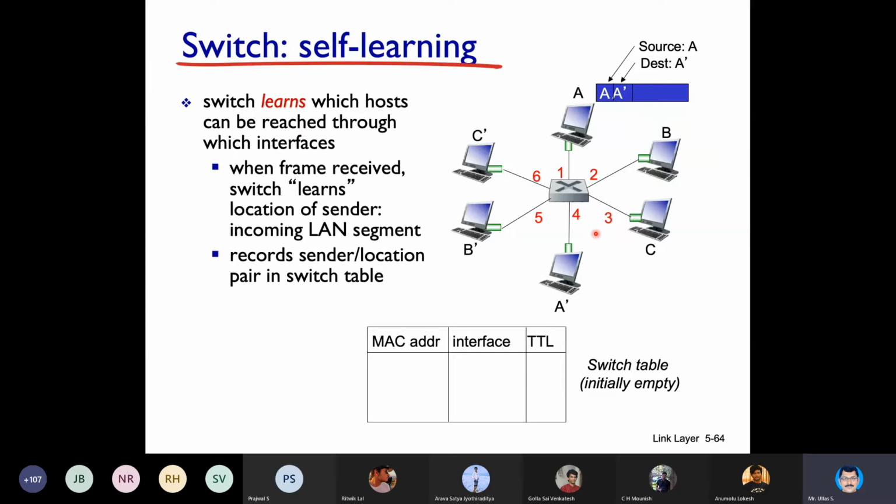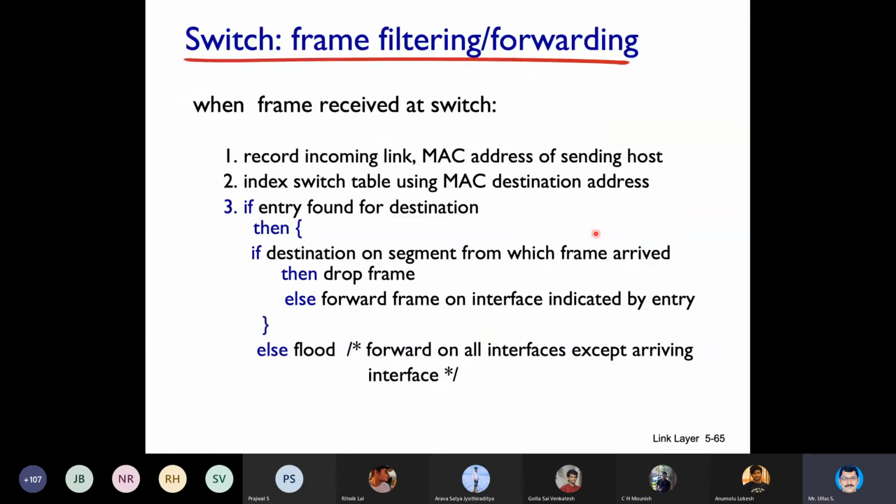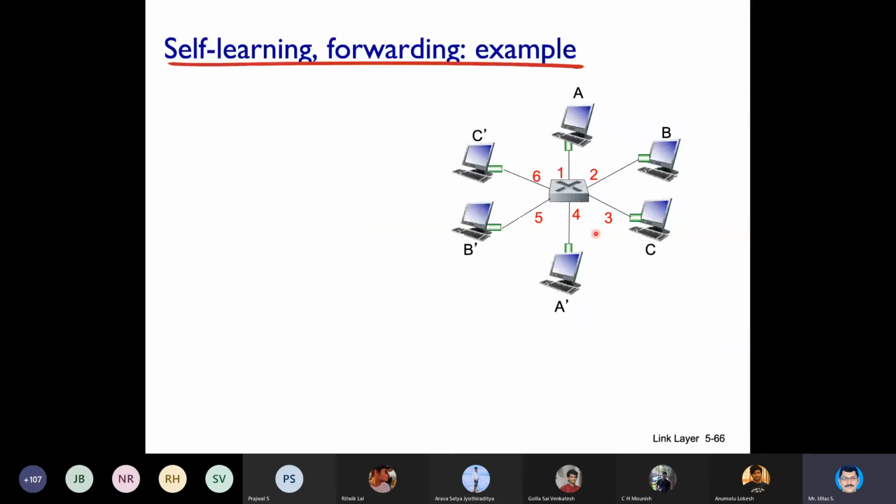Those who did not understand still, the source computer is A, destination is A dash. Okay, let us see anyway. So MAC address is mentioned as A, and time to live value is entered as 60. Okay, so it is represented as an algorithm. You may please go through this later.